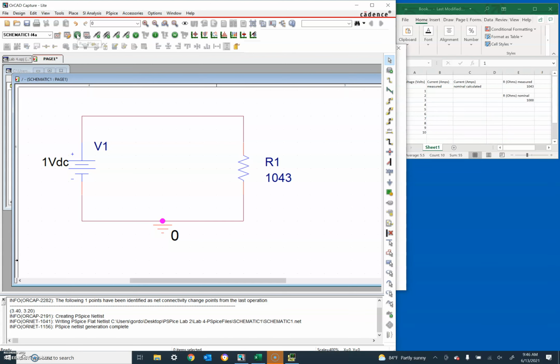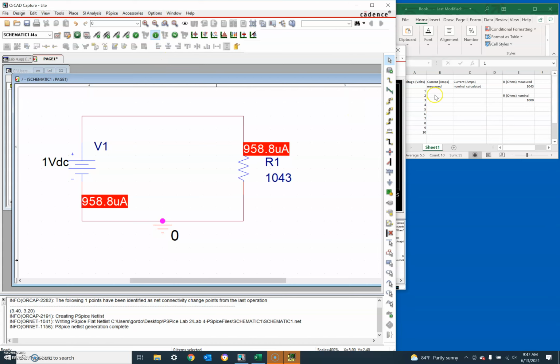I'm going to look at the bottom window here and check my log. I don't see any errors listed. Looks like it ran okay. The V, the I, and the W, the voltage, current, and power buttons are lit up here. We're just interested in current in this experiment. So let's click I here. I'm getting 958.8 microamps.